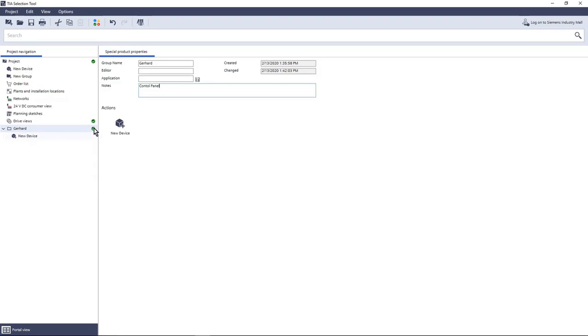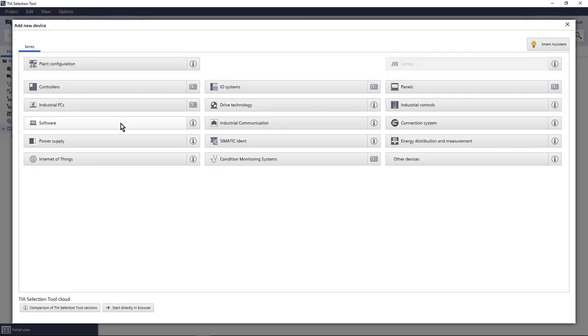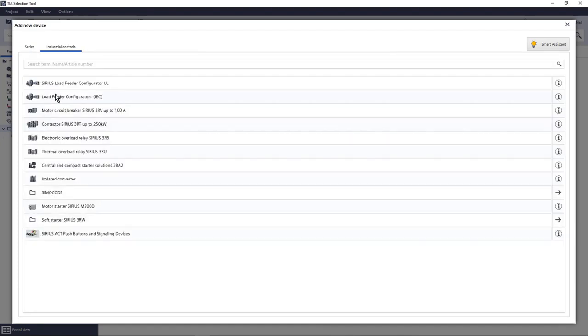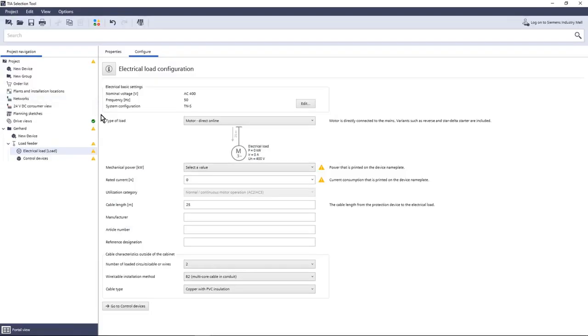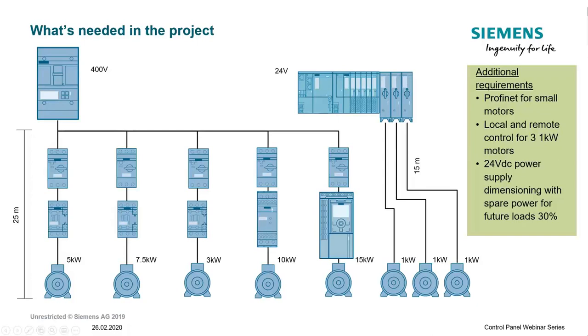Okay, and we have basically just a control panel as what we're working on. Good. Then as you can see here, we will have new device, and I can click on it directly. I can also have a group of devices when I want, depending on the structure of the project. And if it's okay with you, Gary, I will now start with the motor starters that we have. To select and dimension this motor starter, we go directly to the industrial controls that you can click. You will go directly to the load feeder configurator plus IEC that we have right here.